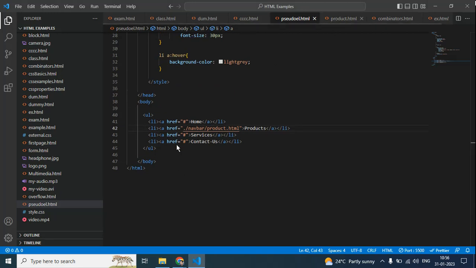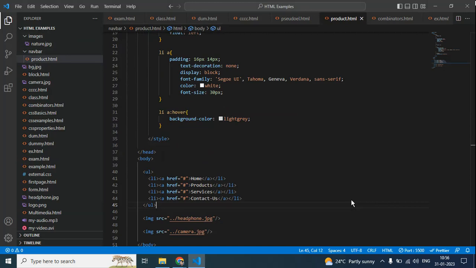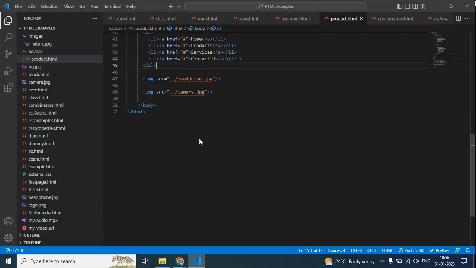This product.html is inside a folder navbar. This navbar is inside a folder of HTML examples. So you have to use 2 dots, which will take from the main folder from the start. A single dot means the current folder. Got it? If you want to get it from the main folder, you have to give 2 dots. Okay, this is for now. I'll just stop and share the video, get it done. Then I'll go with a new concept.